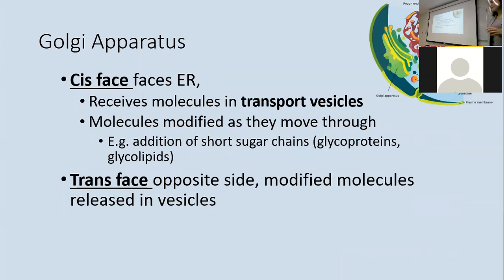Right. And so this happens kind of in orderly fashion, right? So things are being made in the rough and smooth ER. They're packed into these little transport vesicles. So basically little pieces of the membrane, say in the ER, kind of enclose whatever is being made, pop off and travel, right, in this little packet to the face of the Golgi apparatus that is facing the endoplasmic reticulum, right? And that's called the cis face. So the cis face of the Golgi apparatus is close to the endoplasmic reticulum.